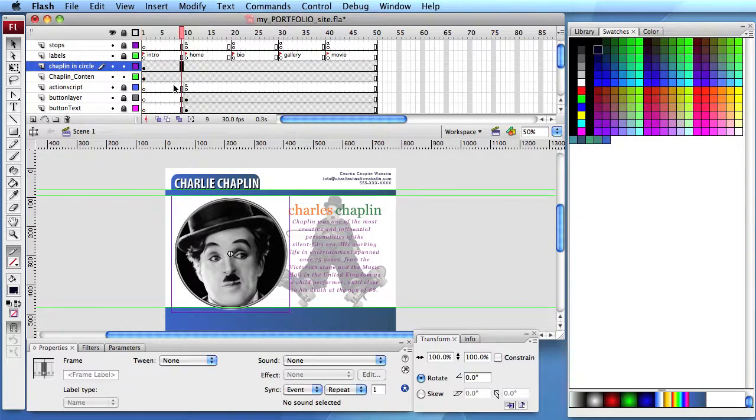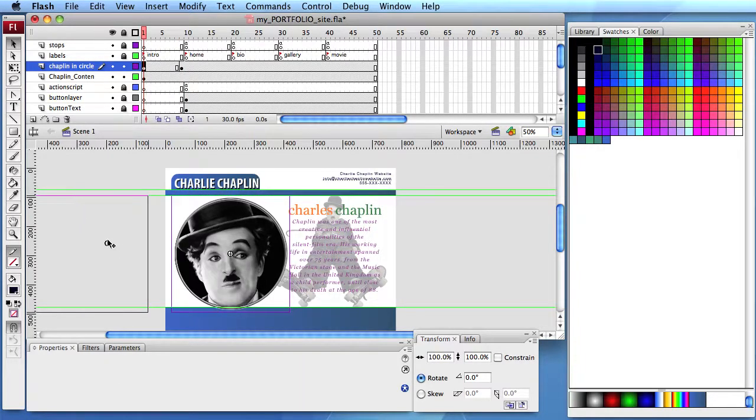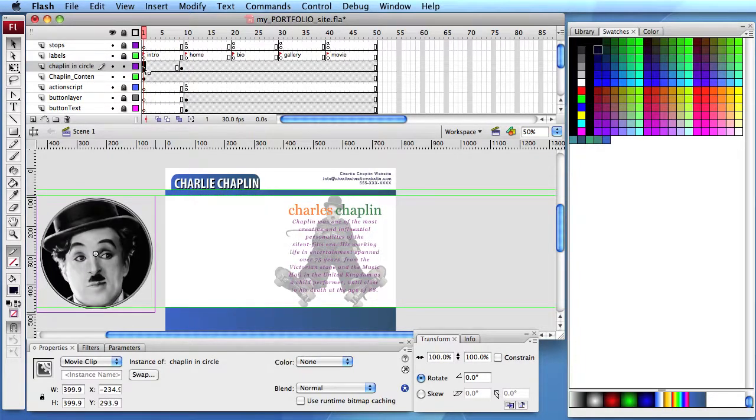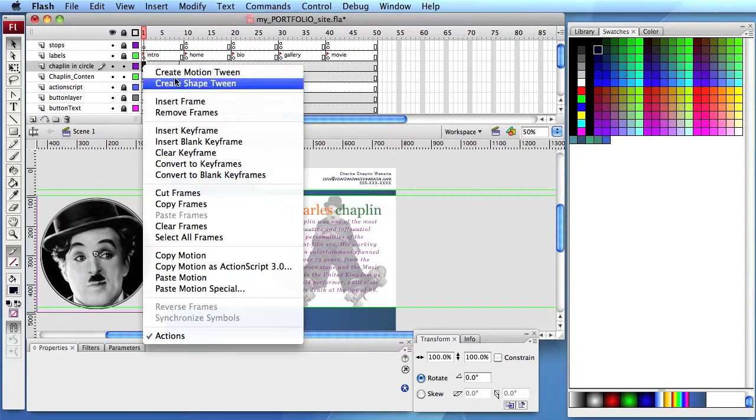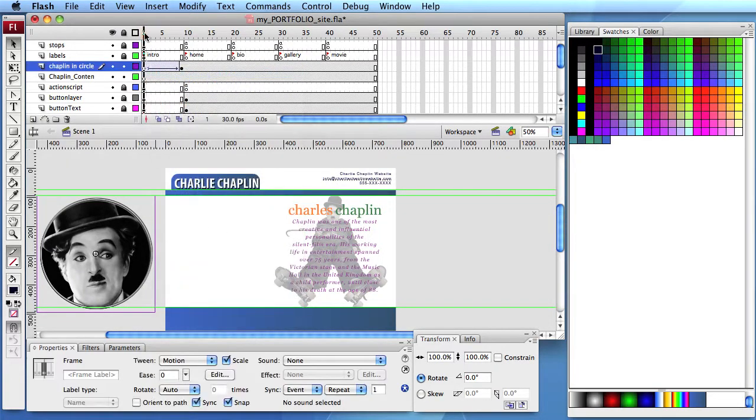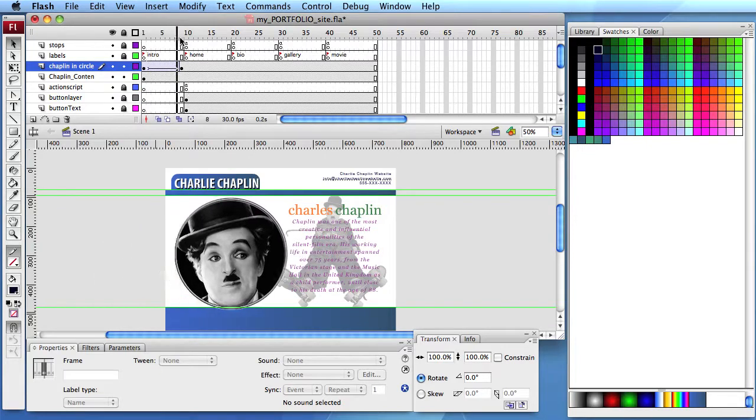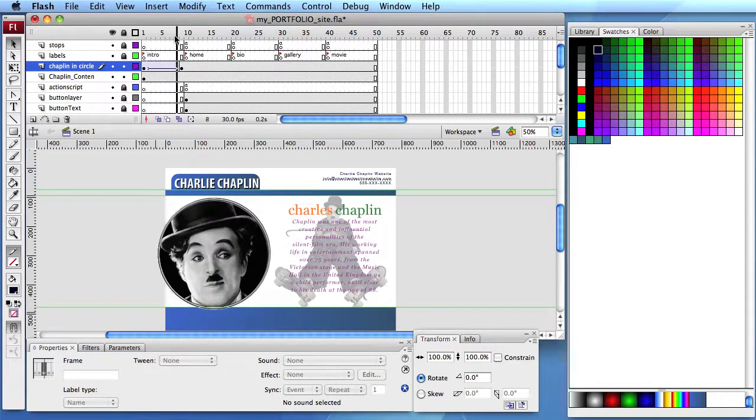Alright, I wanted to animate in right before the home frame, so I'm going to add a keyframe, go back to the first frame, and slide it off. And now I'm going to put in a motion tween so that you can see that it'll come off the stage when the time comes.